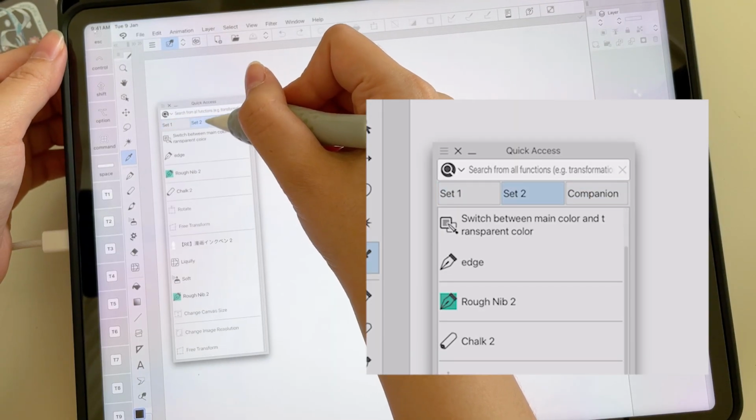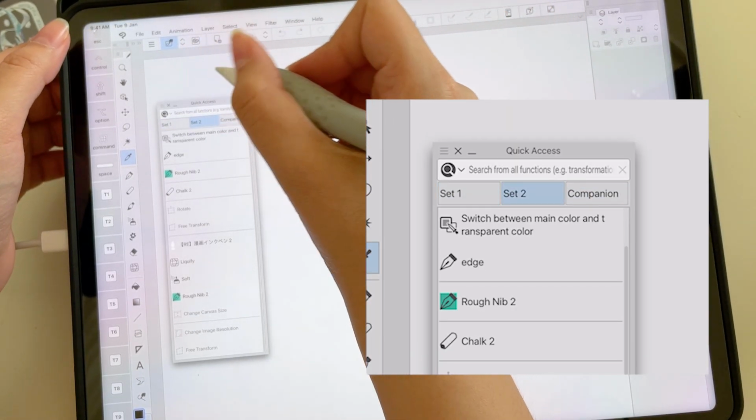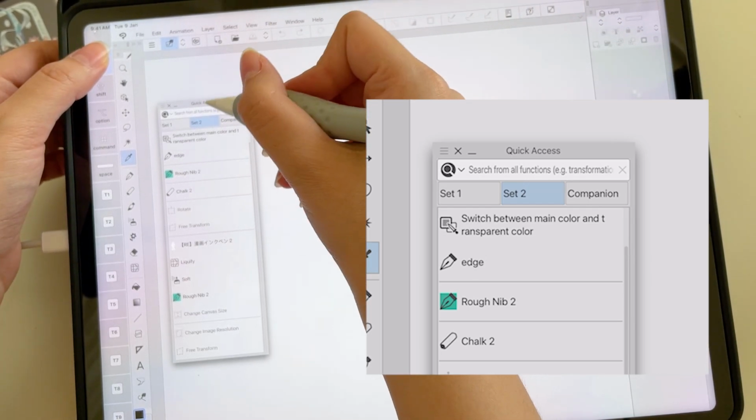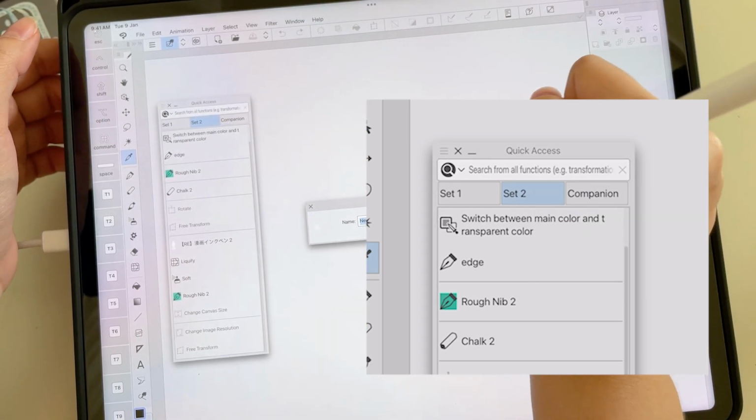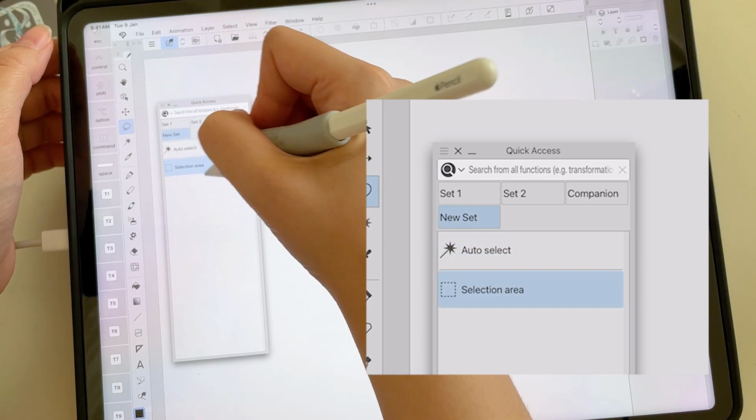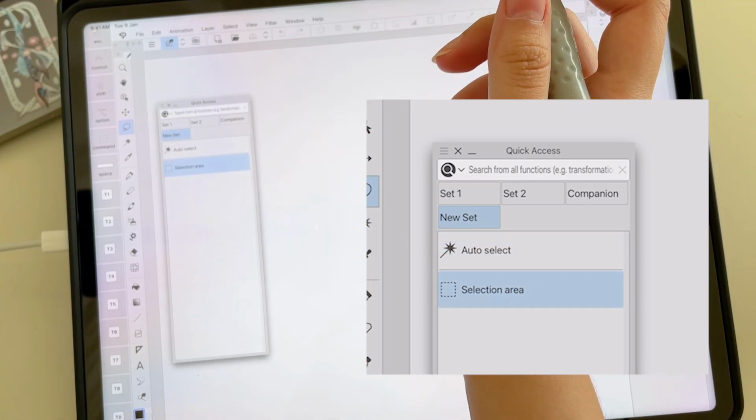You can switch between several sets, and you can even make more by right clicking, or if you're on a tablet like me, hold Control, tap, and then create set. Give it a new name, and you have another set for different workspaces and different needs. Like maybe you could have a different set for animating.